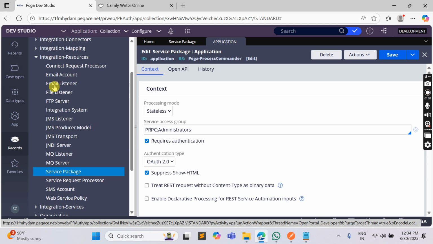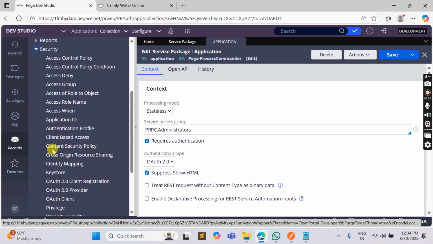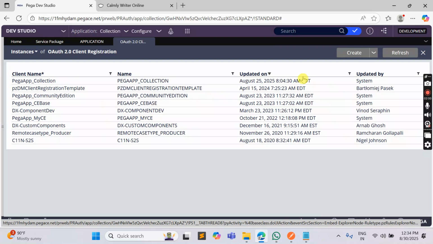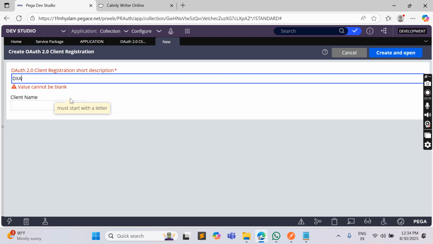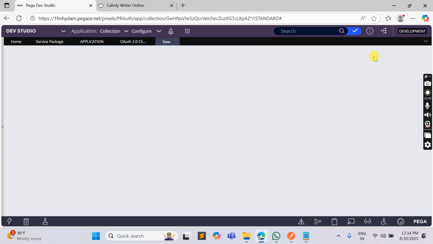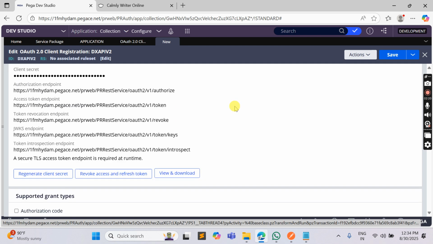So let's quickly configure the token. Navigate to Records, Security, and OAuth 2.0 client registration. Now we need to create a new OAuth 2.0 client registration, and then we'll be able to call DX API V2 from Postman. Quickly create it. We can give any name we want. I am just giving it DX API V2. Just click on create and open. The OAuth 2.0 client registration record will be created.